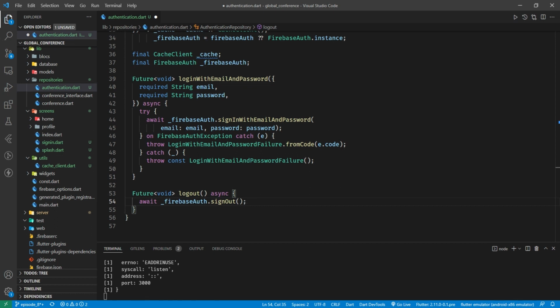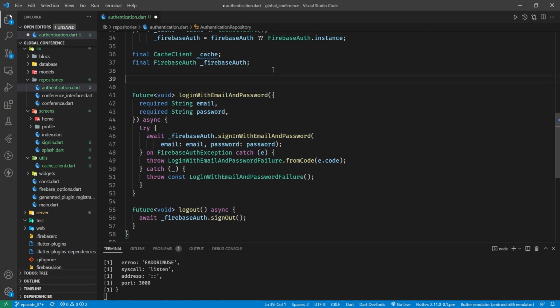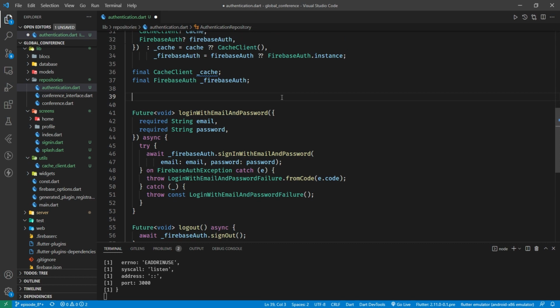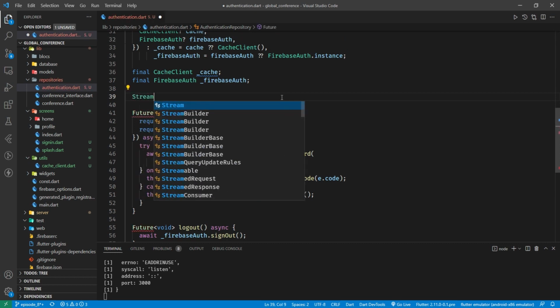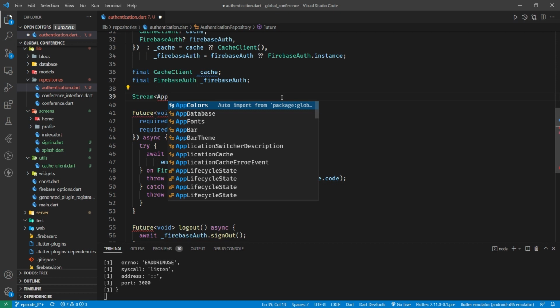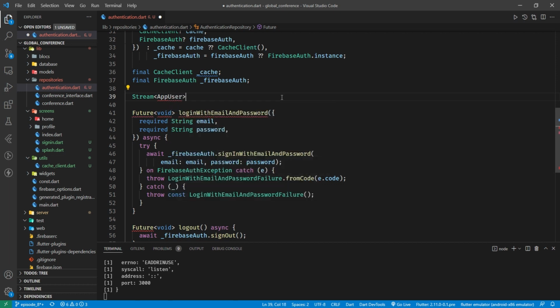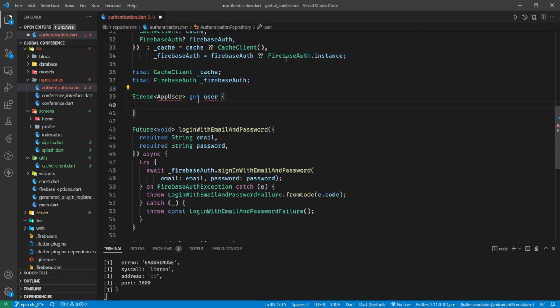Now, what do we want to do? Well, we need to be able to watch the user. Later on, we're going to need to keep an eye and watch when a user changes. So I'm going to do that above our login of email and password. And here we're going to have a stream which is going to return an app user. We don't have an app user, but we will do in a minute. We'll call this get user. And that's going to return some stuff.